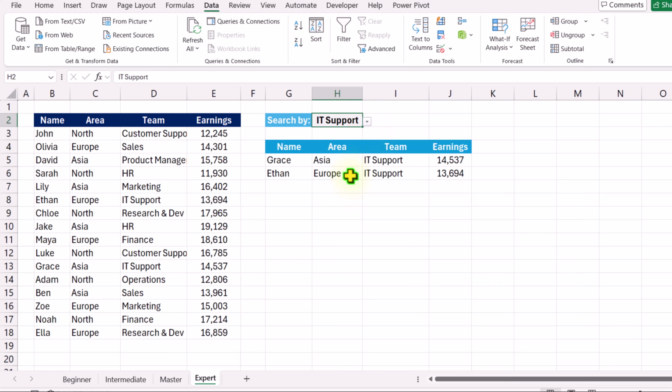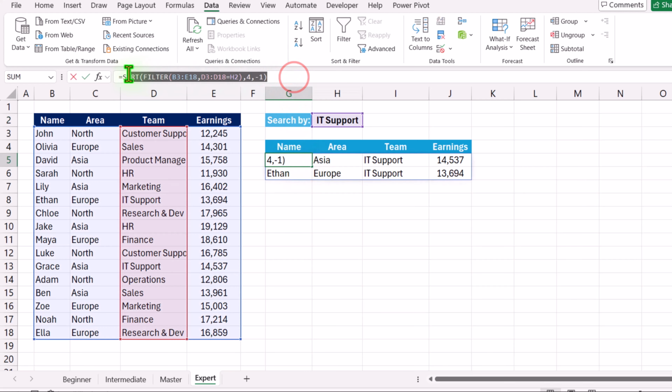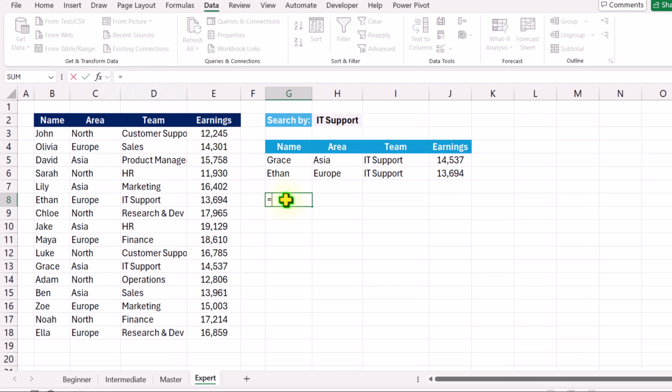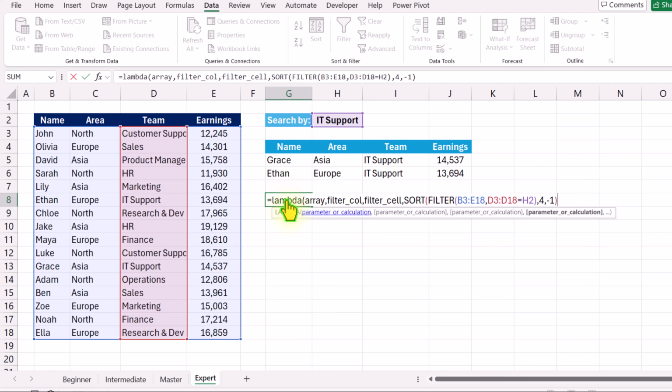Now how to convert this function into a named range? Simply copy this whole formula. Hit Ctrl C, click here and define Lambda function. Open parenthesis, what are the parameters? In this case, we have 3 parameters. So I will simply define array, hit comma, filter column, and third will be, let's say, filter cell. Hit comma and simply Ctrl V to paste my whole formula.